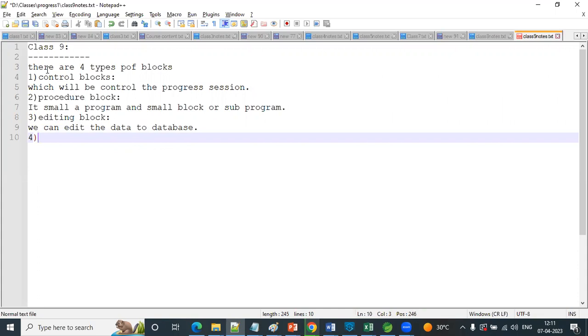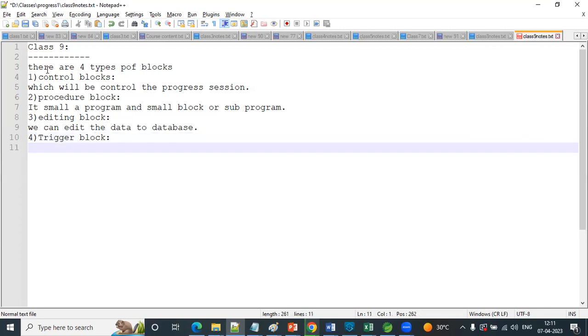Okay. Trigger blocks. Trigger blocks, what it will work means, like a button. For a general example, I'll give you the switch. If we switch it on, it will trigger. It will supply the power to some bulb, and some fans will be there in our home, right? It is the example for a trigger block. Like this it will work.